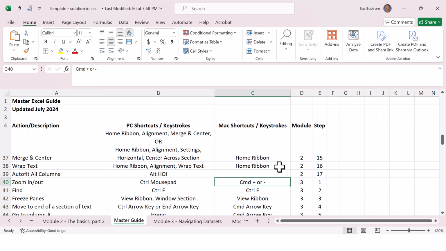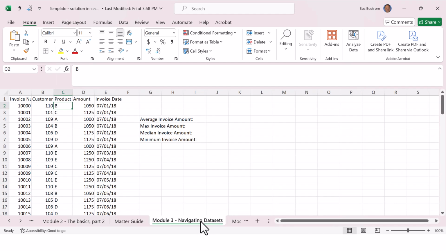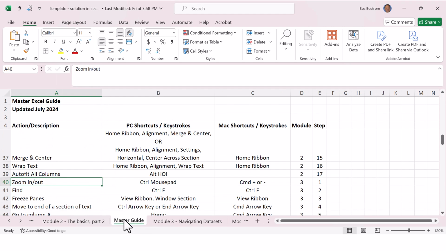So the first one here, zooming in and zooming out. Module 3 is right here, and again, I grabbed the master guide and I dragged it next to Module 3. Again, you can just click on it and you can pull it wherever that way. Zoom in and zoom out.